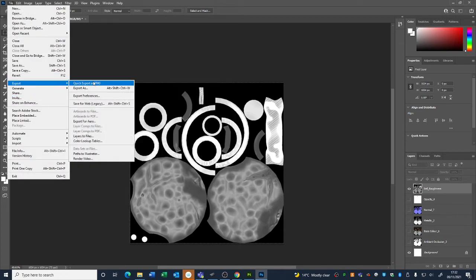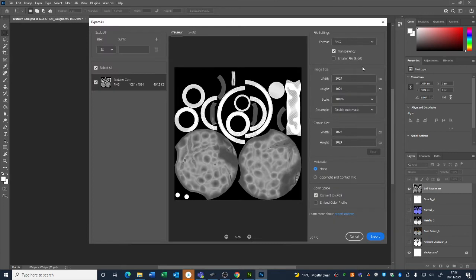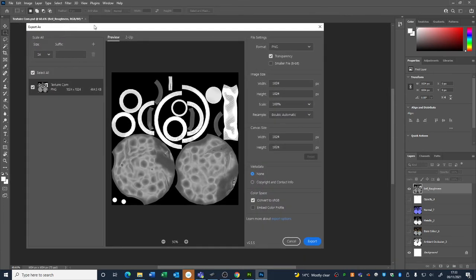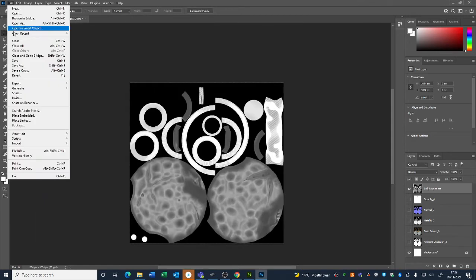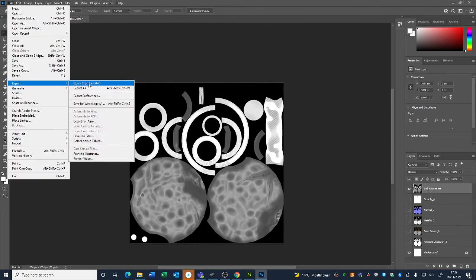File, export as, and I want it, fine, we'll do PNG for now. There's an issue with the Photoshop mode. For some reason, it doesn't export as a targa, so we'll do PNG for now. You can tell I'm a little annoyed about it. It was going so well.